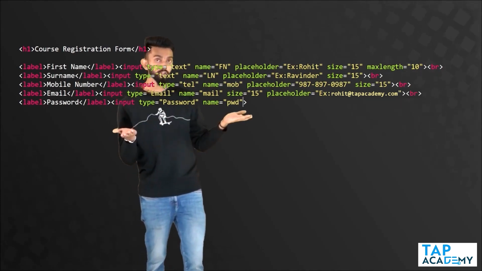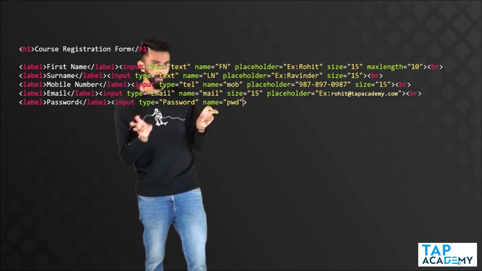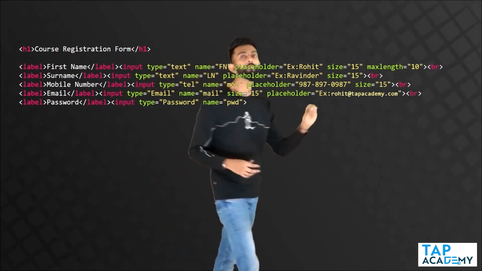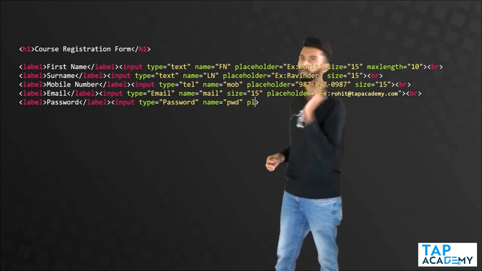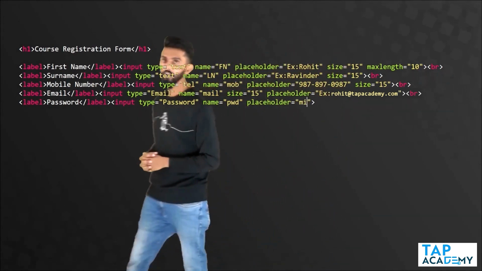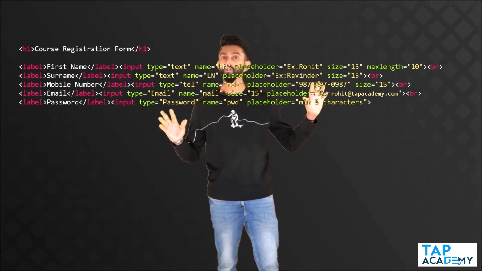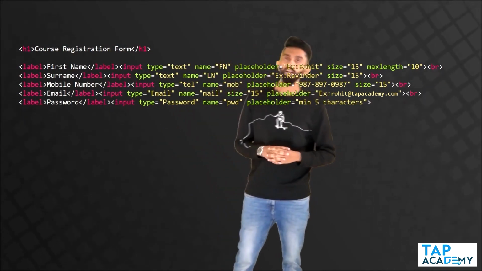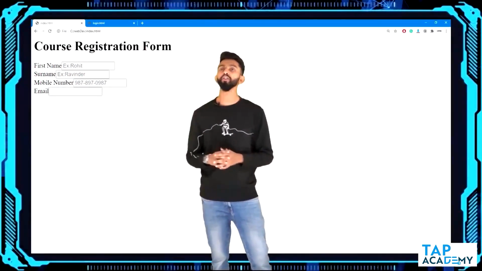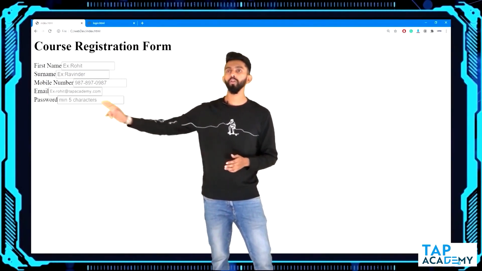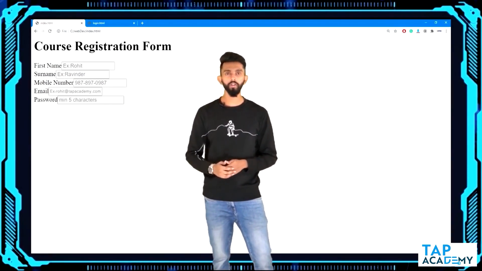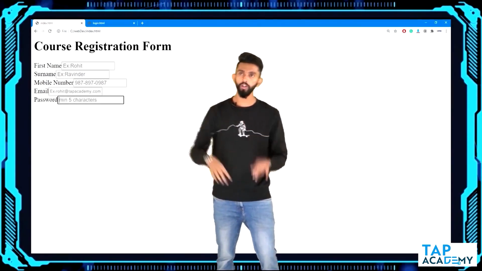Now this much happens. I also want a placeholder there suggesting how the password has to be. I want the password to be minimum 5 characters, so I'll put a placeholder that says minimum 5 characters. Okay. Now let us see how this looks. If I refresh this, you can notice this is how it looks. There's a placeholder here. This is the password field. Also, if I enter some password, it will come as bullets.